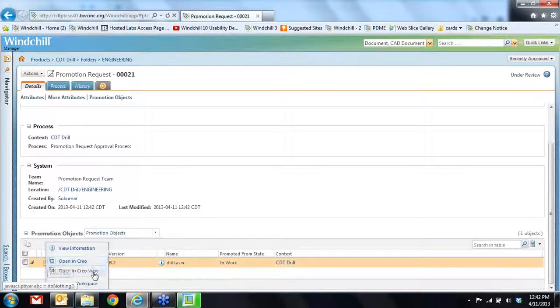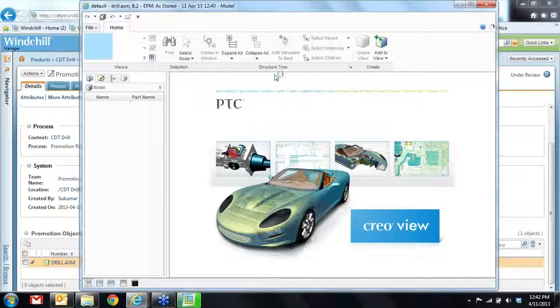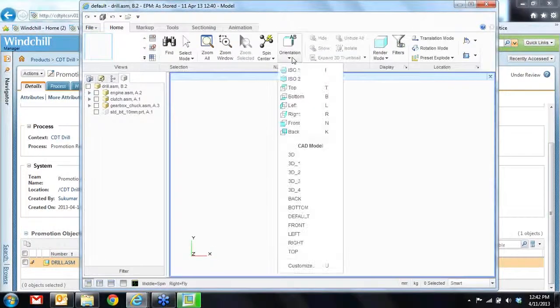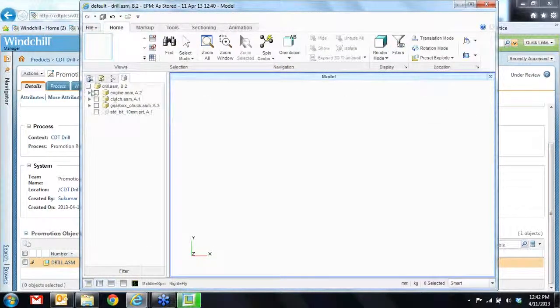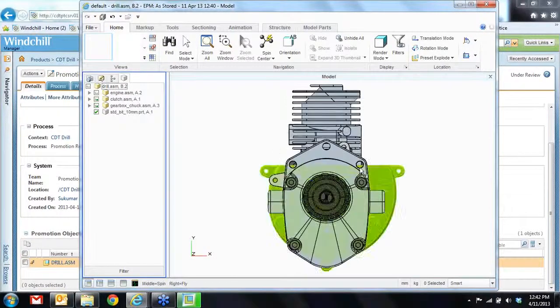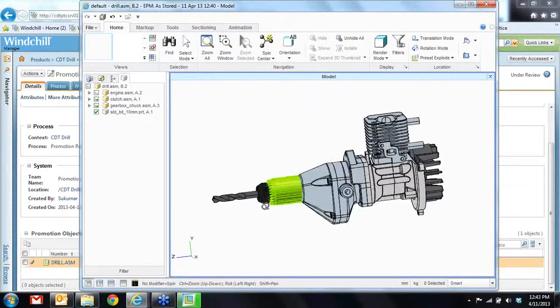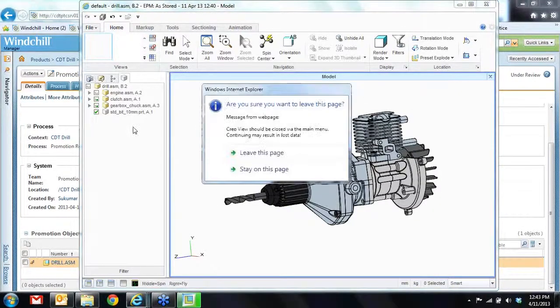I can right click on it and open in Creo view. It's going to open up real quick. It's going to show me all the things that I might have changed. I can investigate it, can put notes, markups. You can see that I put a smaller bit right now. So I like that.